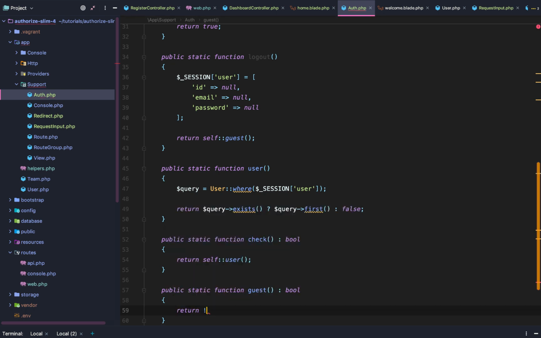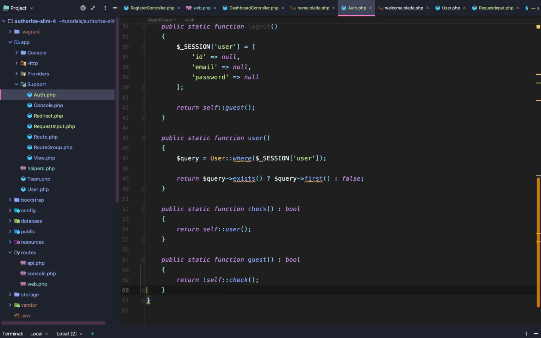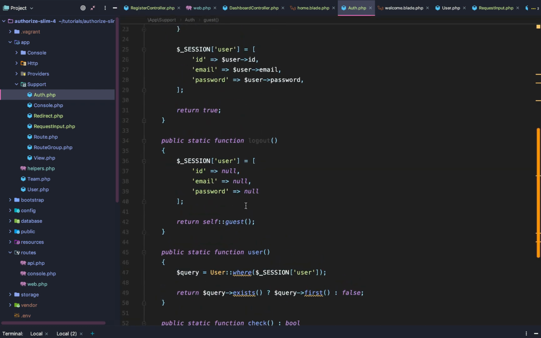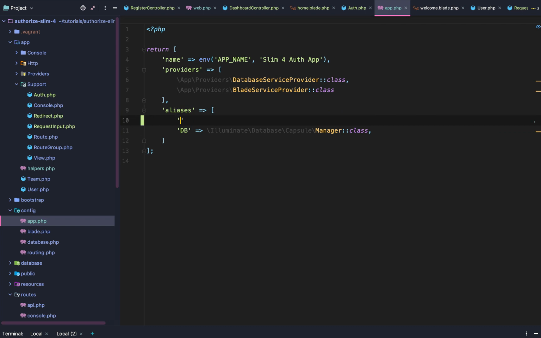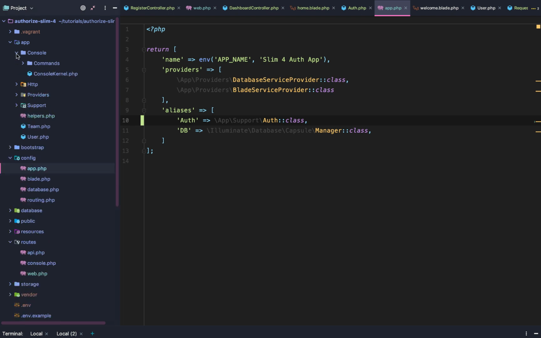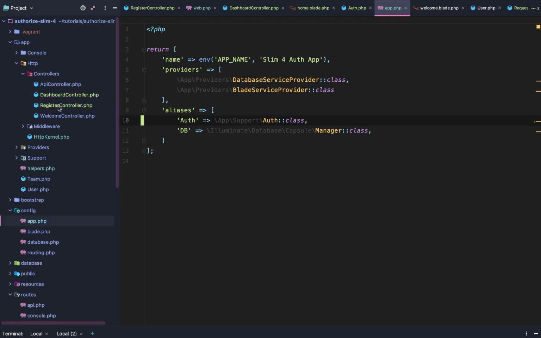Check will return true for authenticated, guest will return true if we're a guest. They are the inverse of each other. Next, we're going to go to our config/app and add Auth as a global alias. That way we can easily access Auth::check and Auth::guest and Auth::user within our blade templates. Again, config/app aliases: Auth equals the path to the Auth class.